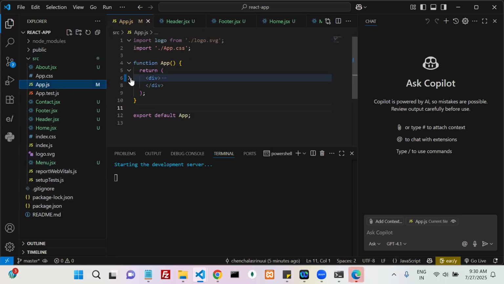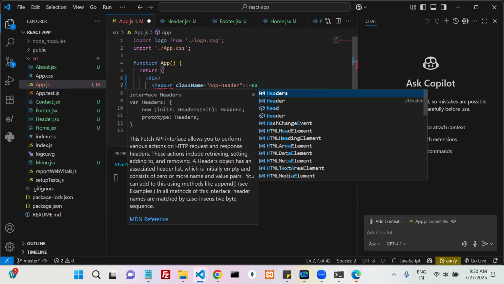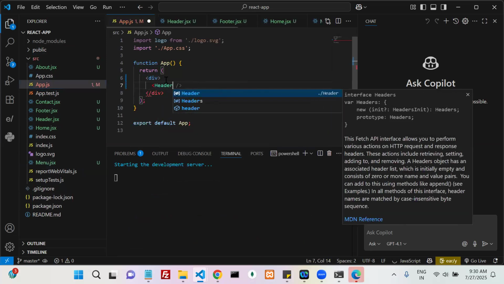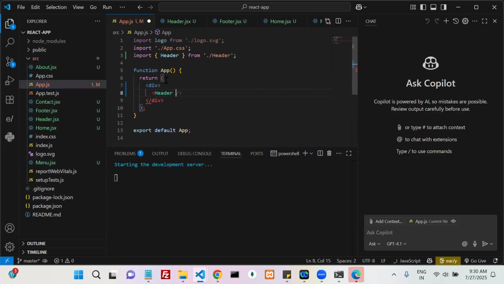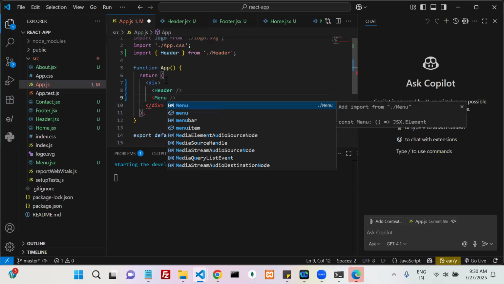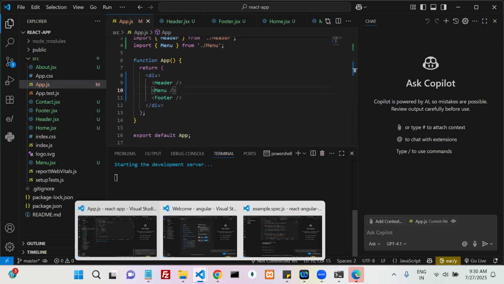Now let's go to our app.js. In the app.js, this is the root component. I want to place my header component here. The next one, I want to place my menu component. Then I want to place my footer component here. Okay, done. Now my development server is running.